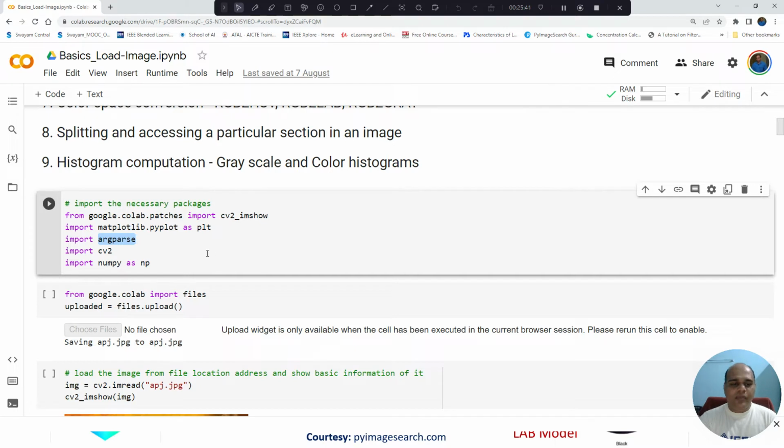For that we make use of the argparse library. While executing the code, I will specify the location of our data folder. The code will go to that location, pick the first image, do the processing, then go to the second image and do the processing. So it will be much easier to do the task.